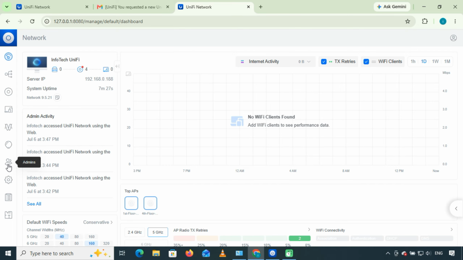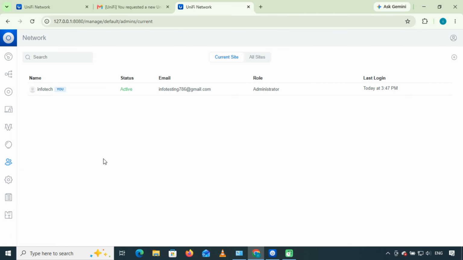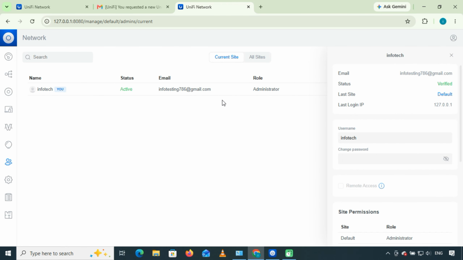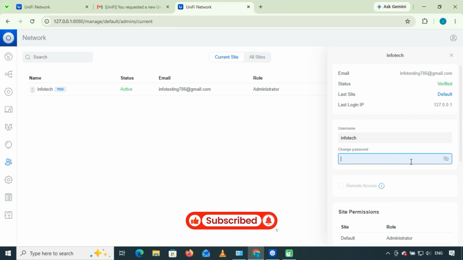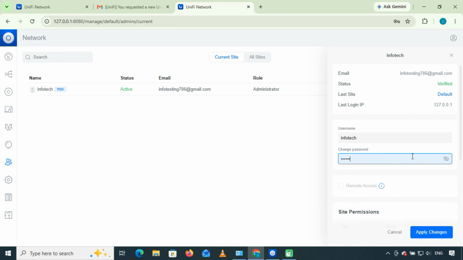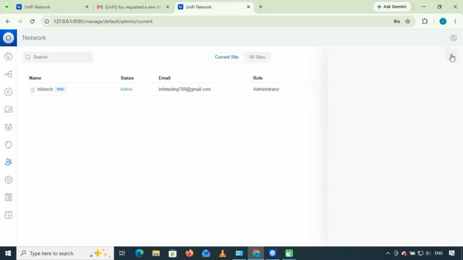To assign a new login password, go to the Admins tab. Select the administrator account. On the Administrator Properties page, enter the new password in the Change Password field. Once we have entered the new password, click Apply Changes. That's it. We have successfully reset the UniFi Network Web Management Server's login password. Now, let's verify that the newly assigned password is working properly.